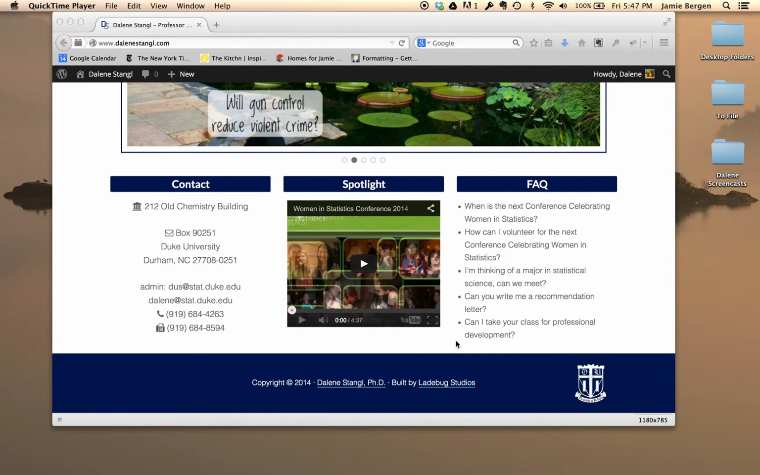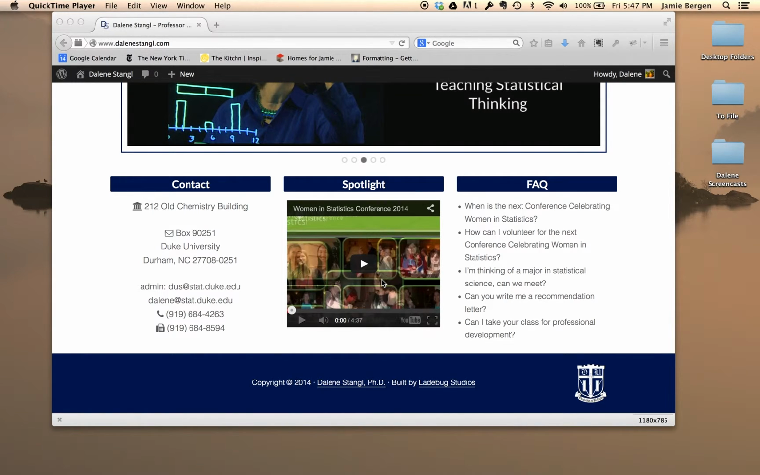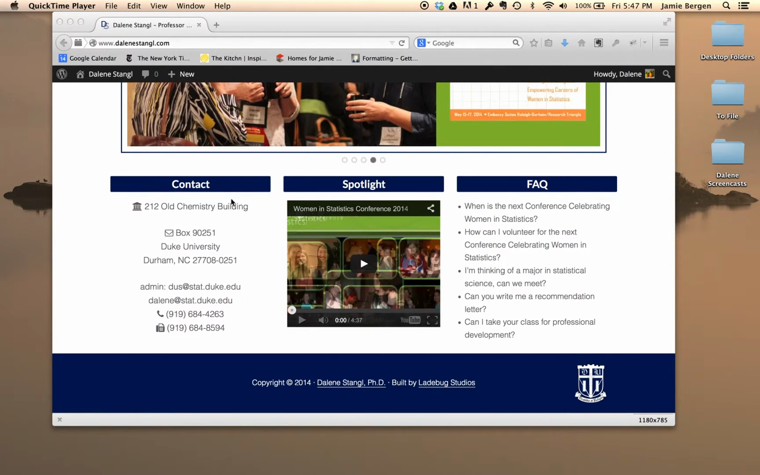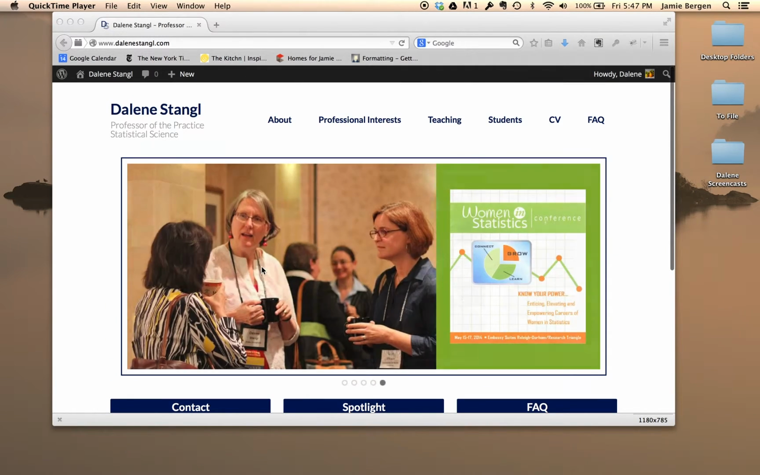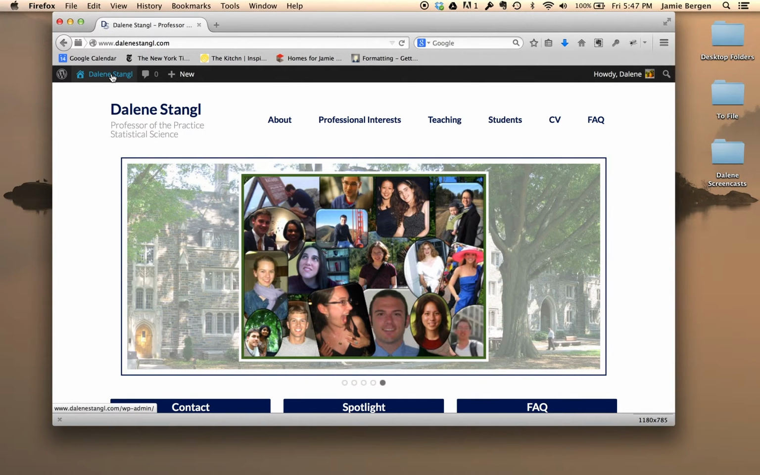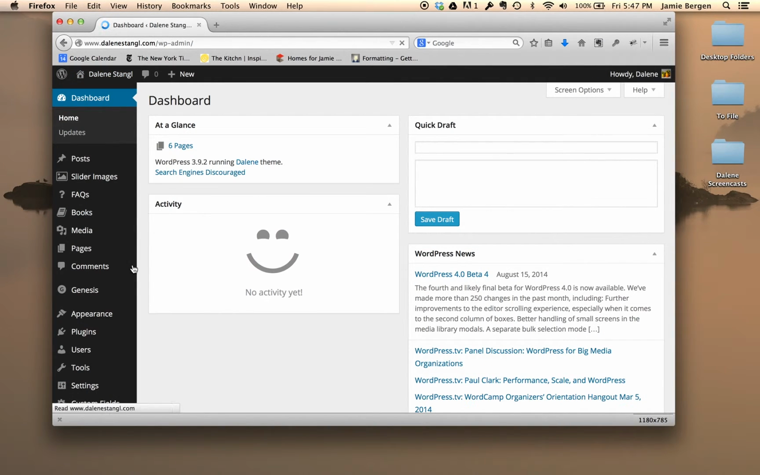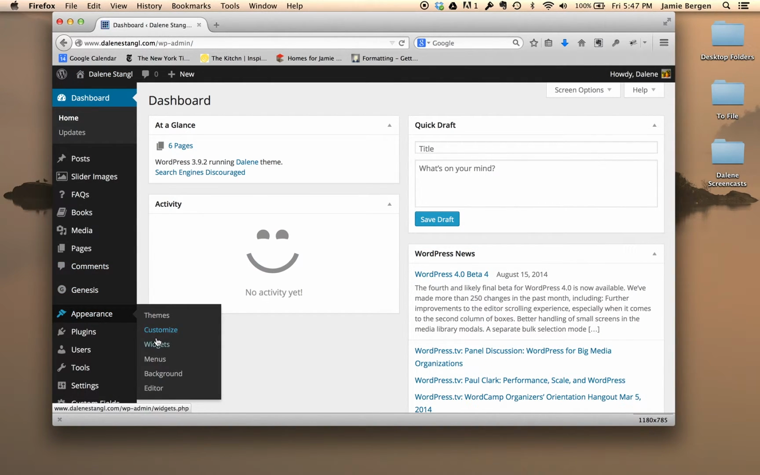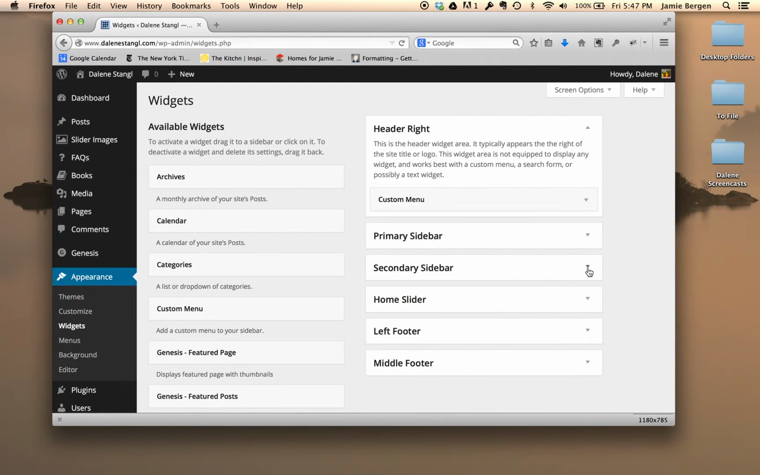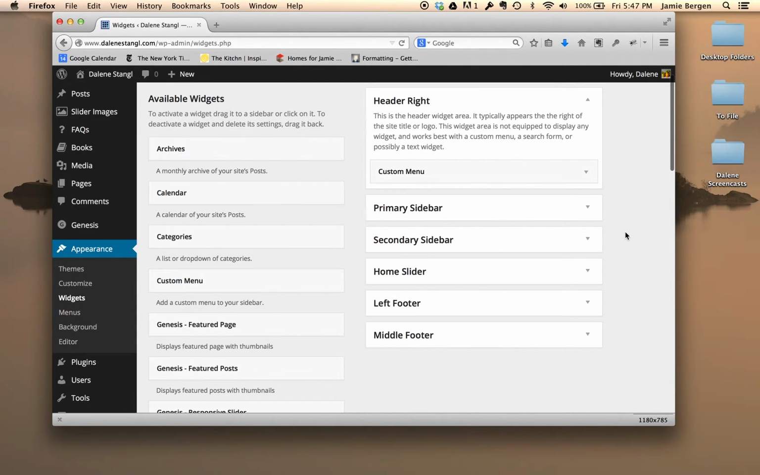And the last thing I'm going to show you is how to change the spotlight video displayed at the bottom of the front page. And I just realized that I can also show you in the same way how to change the contact information. So to do either of those things, we'll go back to the admin panel, and this time we're going to go to Appearance, Widgets. These two things are basically stored as widgets and displayed on the front page.